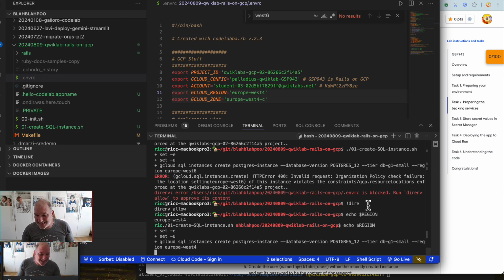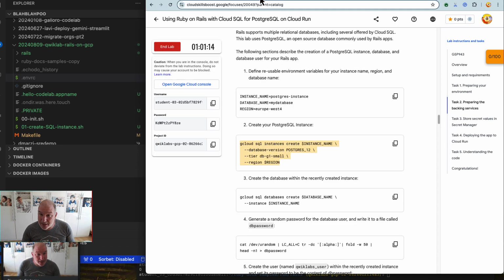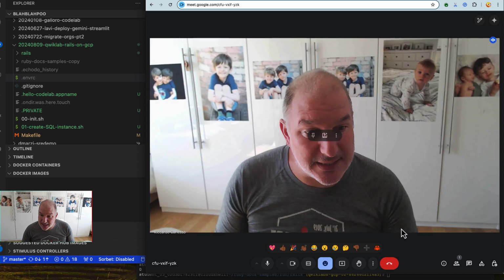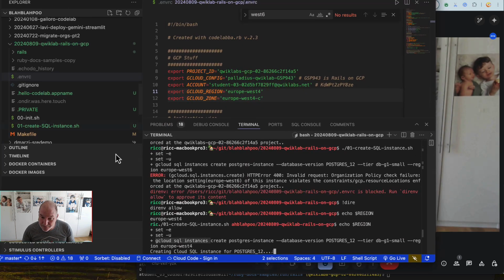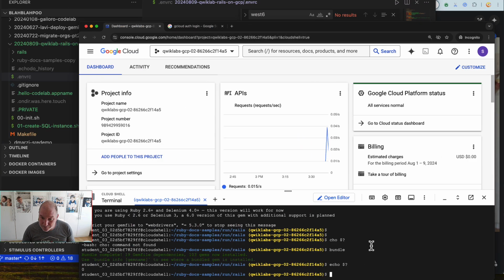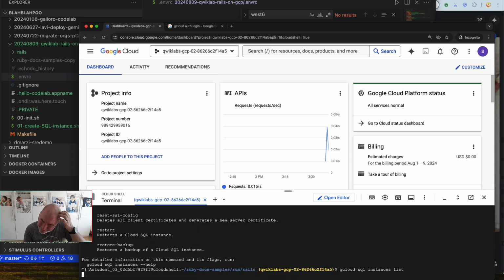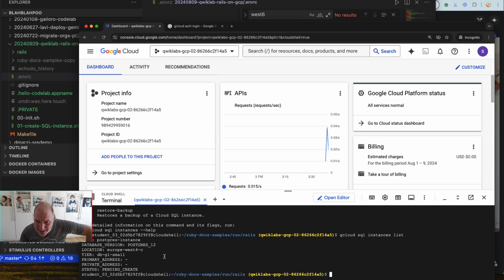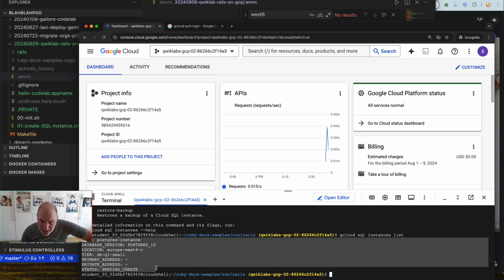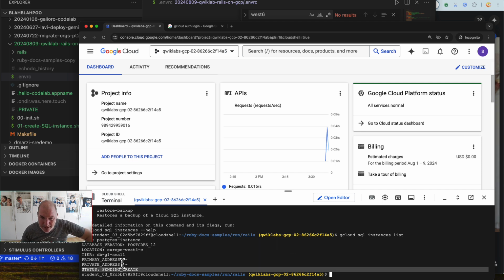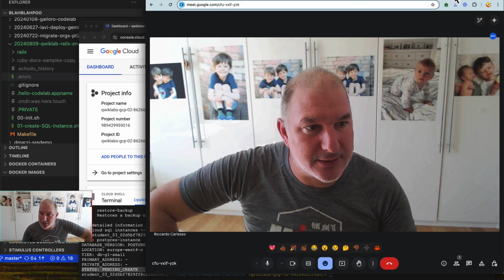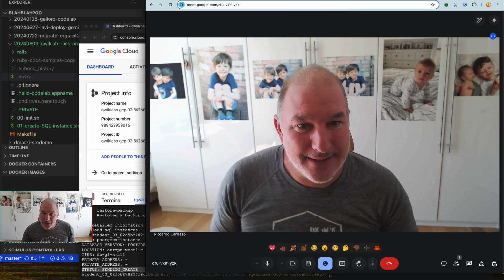Oh wow, I guess that's because Frankfurt is a bigger region than Zurich, so yeah, bingo, and it's creating it. And if I do gcloud SQL instance list here, just to show you that this is the same universe, you can see that we have a Postgres instance being created. Status pending create. So that means that we are creating it, okay? How cool is that?